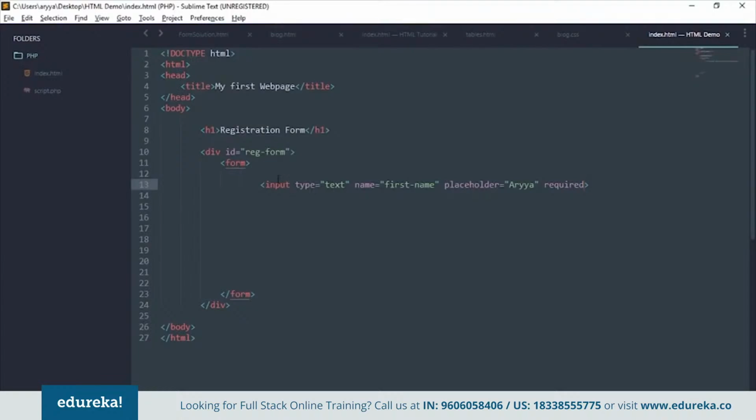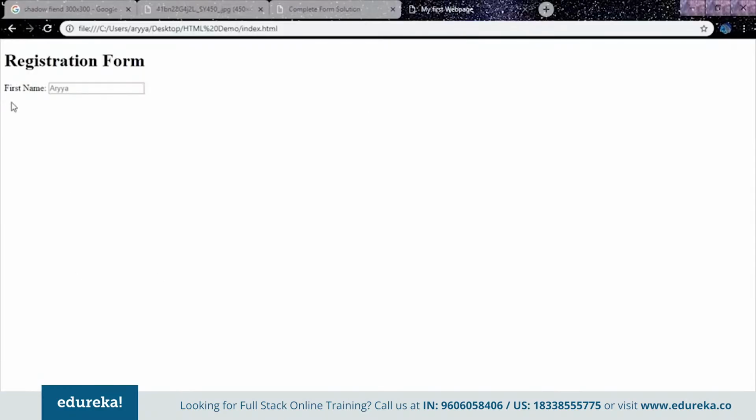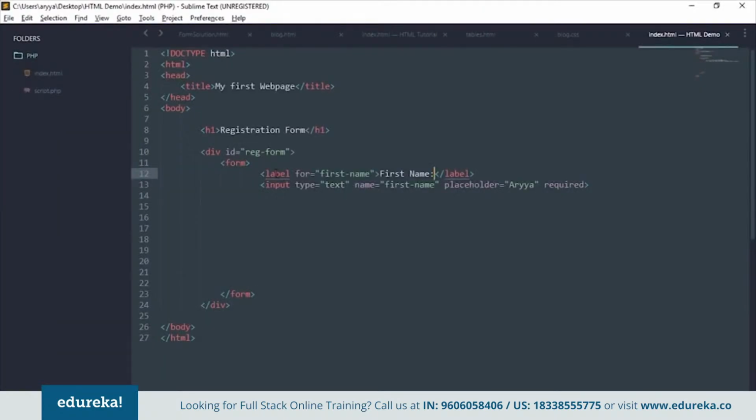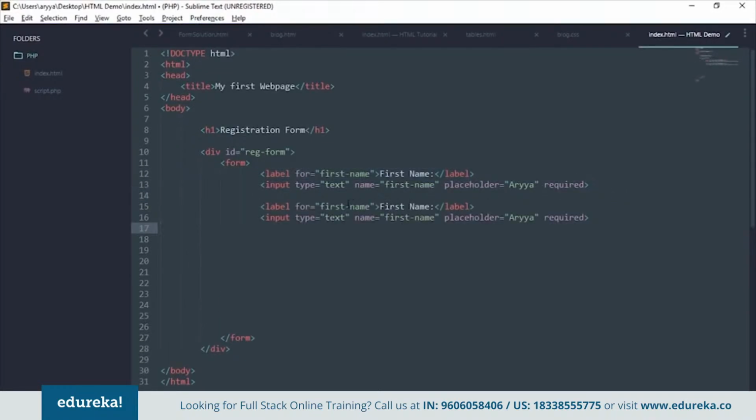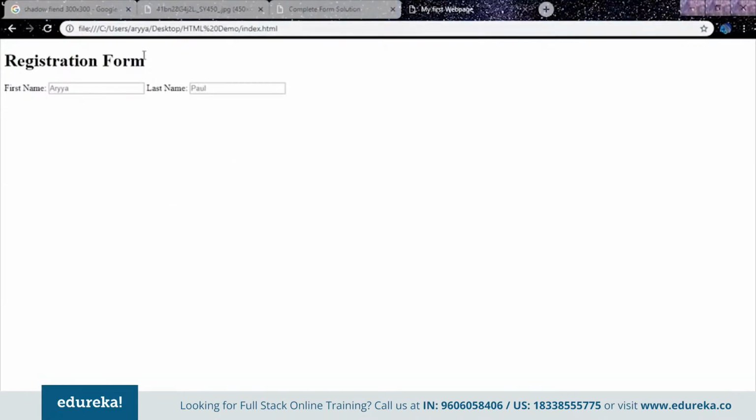Okay, so we also need labels, so let's go ahead and create one. So label for first name, and this is going to say first name, and it's going to have a colon. So now there's a label called first name. Now we can do this for last name also. So let's Control C, Control V. So it's going to be last name, and this is also going to be last name, and we want to put a placeholder for Paul, and this is also a required field. So now we have a last name with this placeholder. We can submit stuff into that.